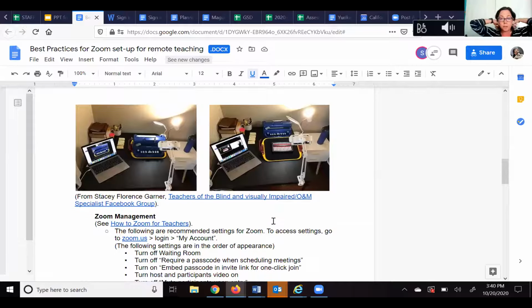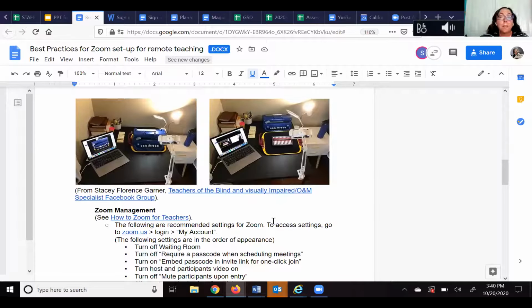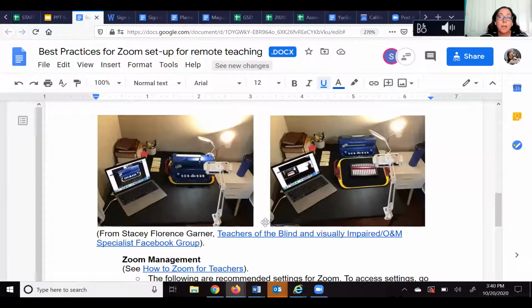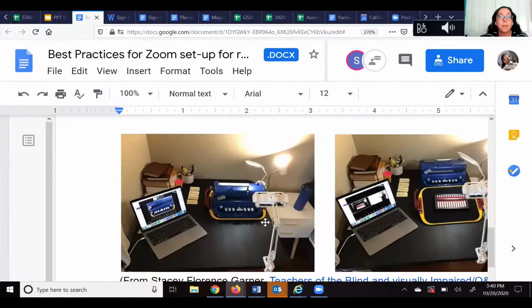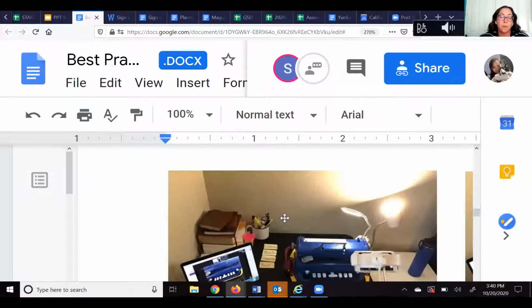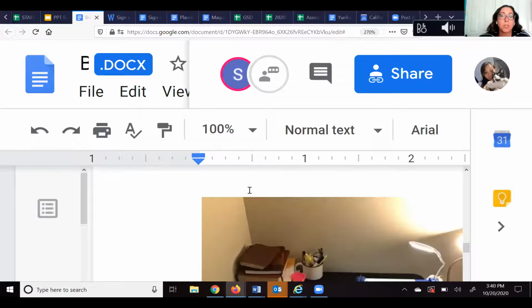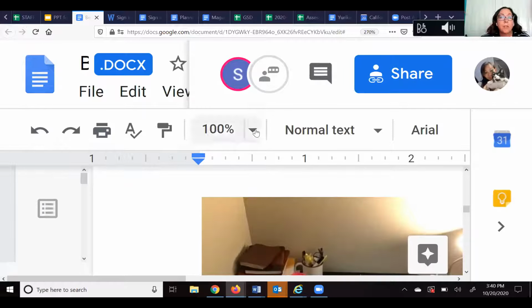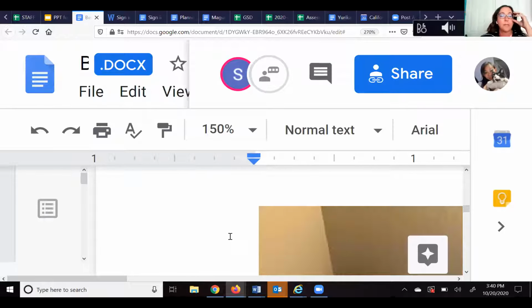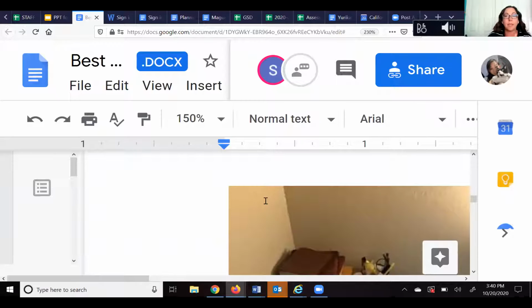So these pictures are included in the document. And I want to say I got these off of the Teachers of the Blind and Visually Impaired O&M Facebook group. Someone had posted these, or Stacy Garner posted these and gave me permission to share them out. So this was her desk setup. And when I saw that, it all kind of clicked in for me. Just so, here, this would be a lesson with a beginning Braille reader. And I even liked that she had the abacus there.